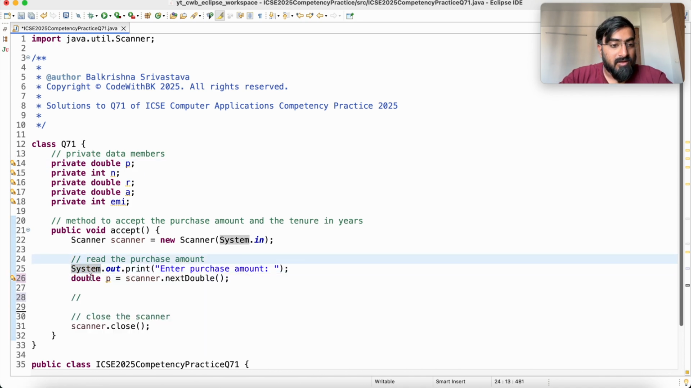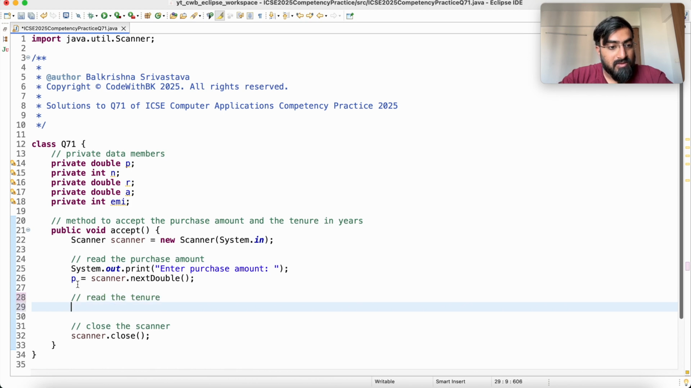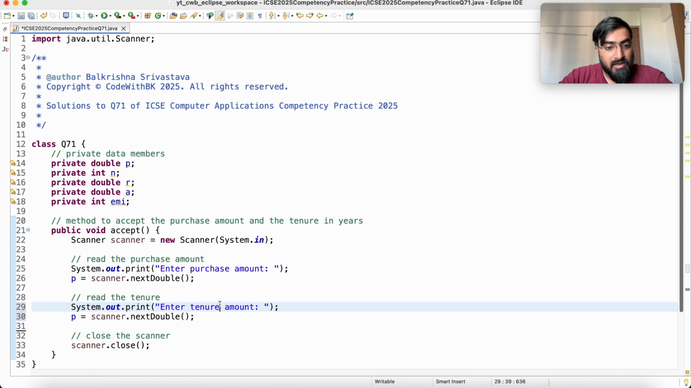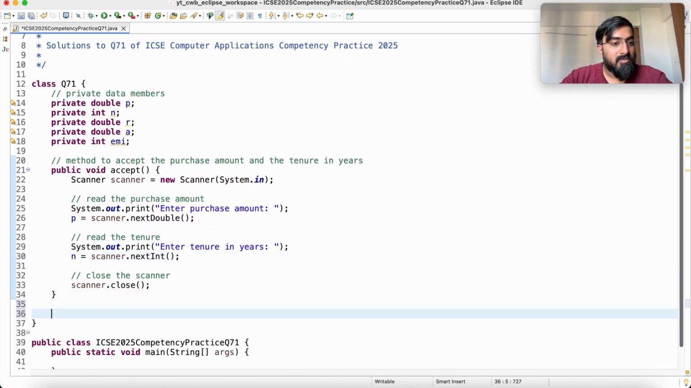All right, then we do the same thing and read the tenure. I'll ask, enter tenure in years. And tenure is N, which is going to be nextInt. Your accept method is done.